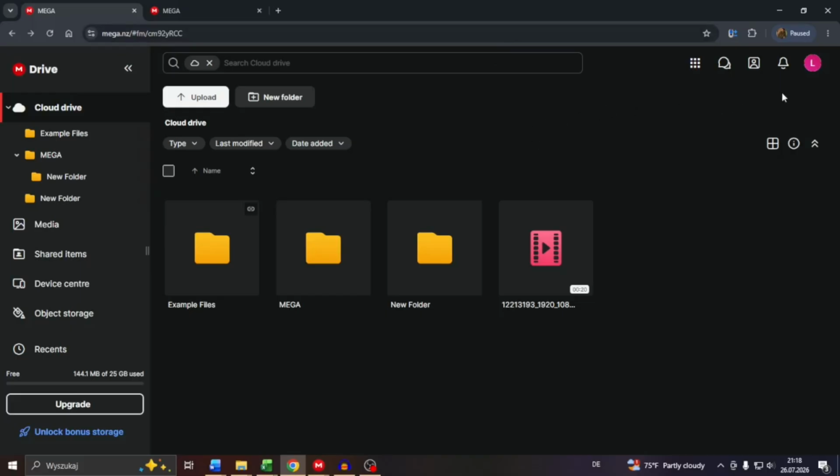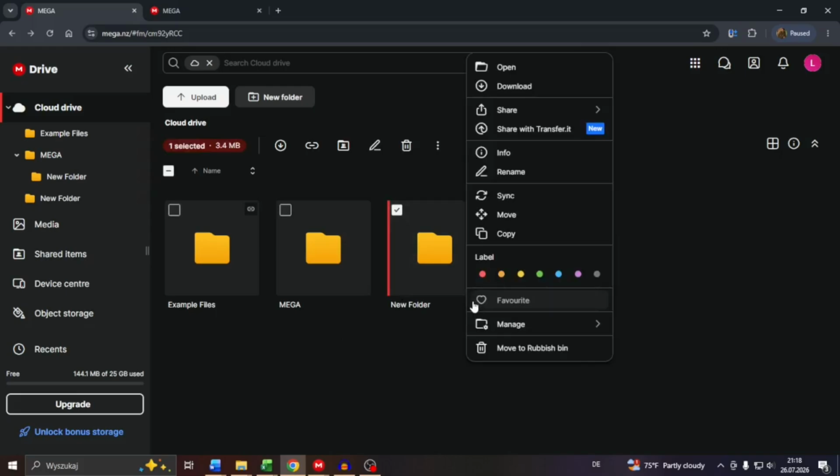So you will need to be logged into your account, then navigate to your cloud drive here on the left hand side, navigate to the given folder. And let's assume, for example, you'd like to share the given folder, right? In this case, click into these three dots of the folder, then navigate to share and select share folder.